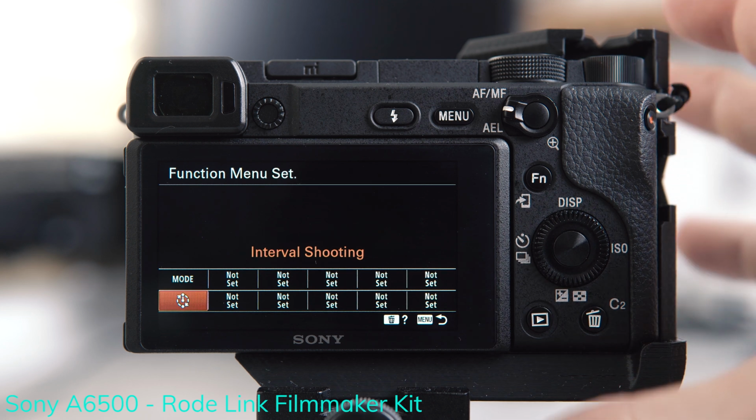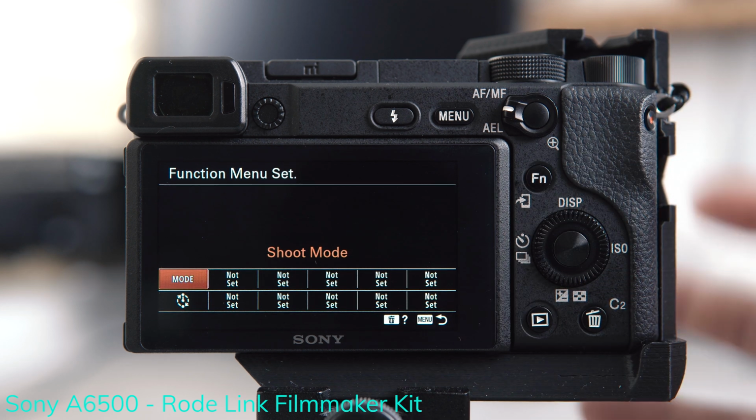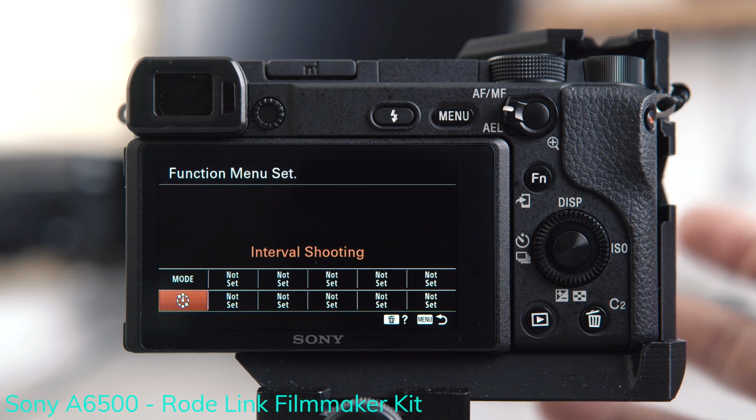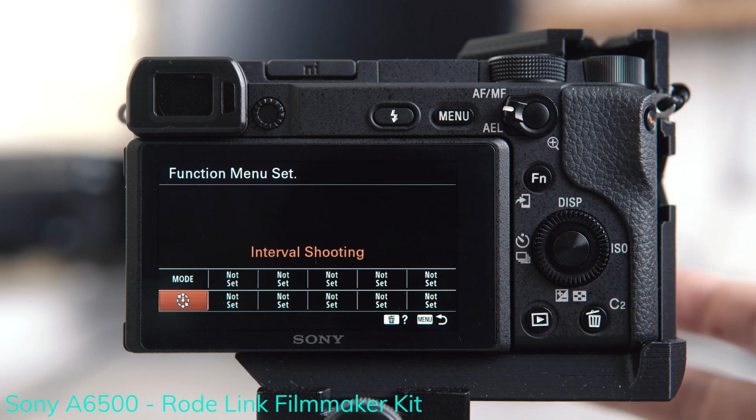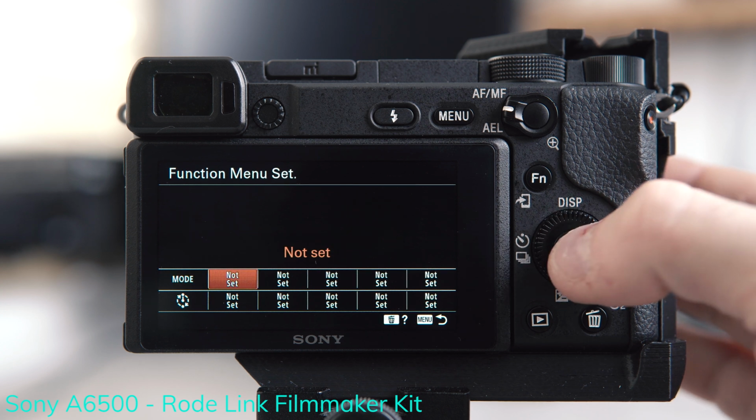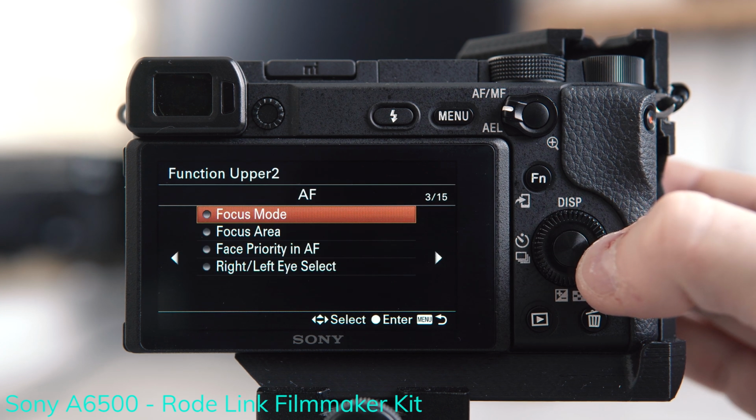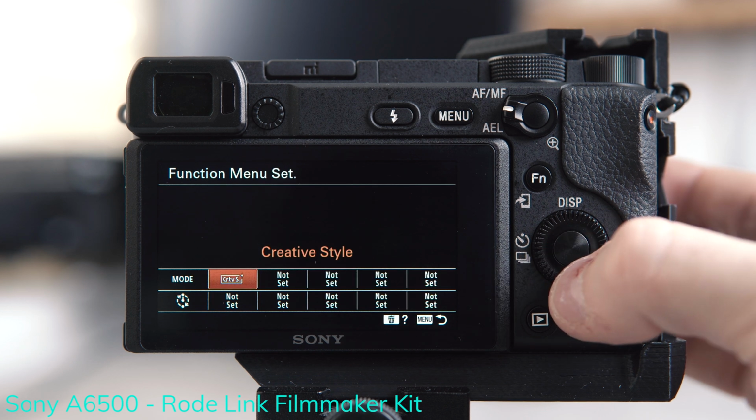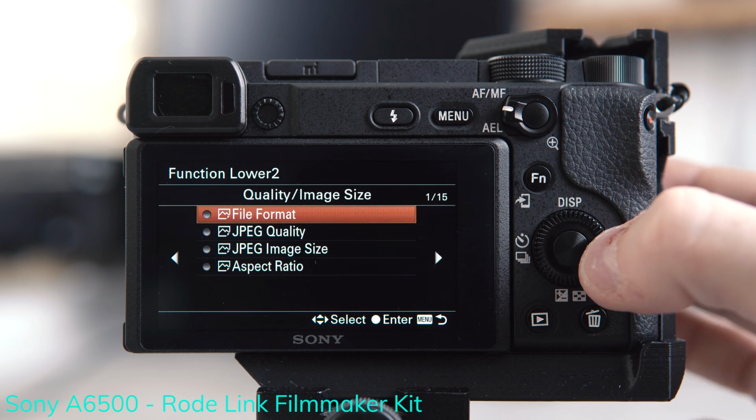So these are the basic modes. Right here you can select aperture priority or manual controls, and should you want to do a time lapse, that's where interval shooting comes into play. Next up, creative style. And a corresponding setting, metering mode.